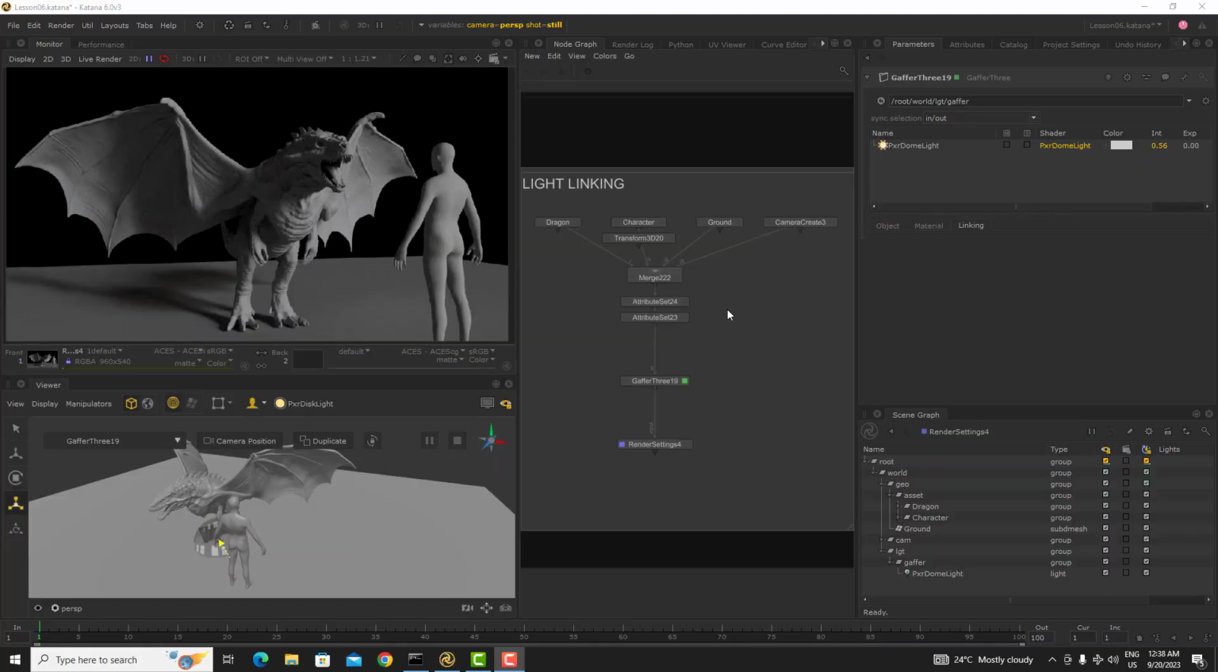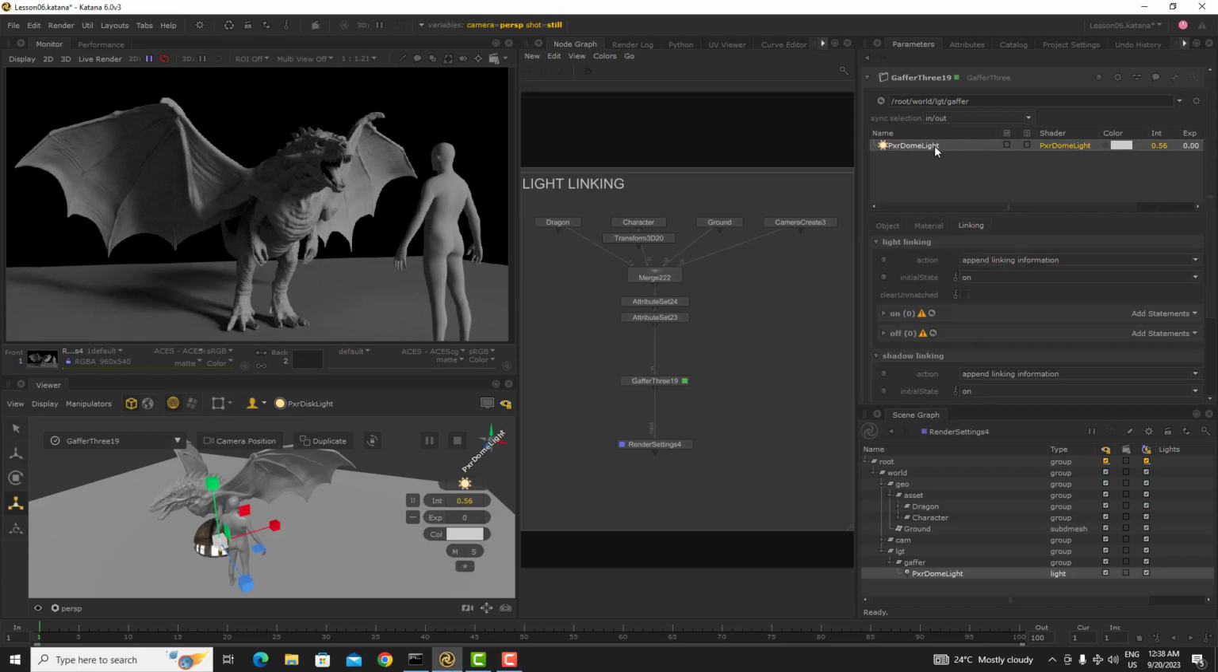In this tutorial, I'm going to talk about light linking in Gaffer 3. In this case, I have a simple scene here. I have a dragon object and a character facing each other, and I have a simple HDRI light here. So I have only one light. Here is the render output for that.